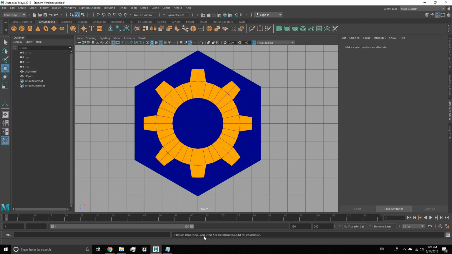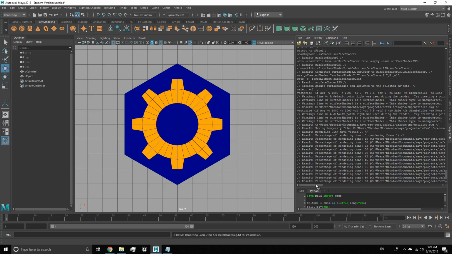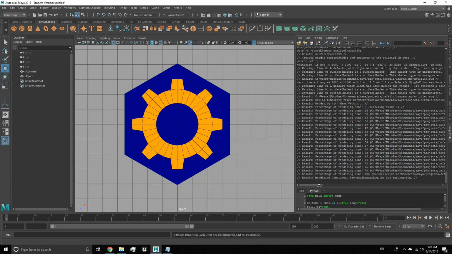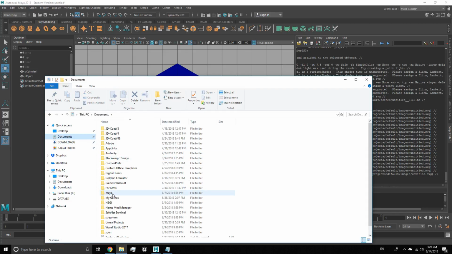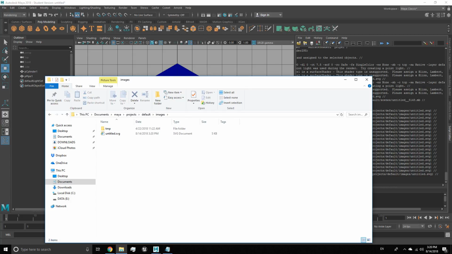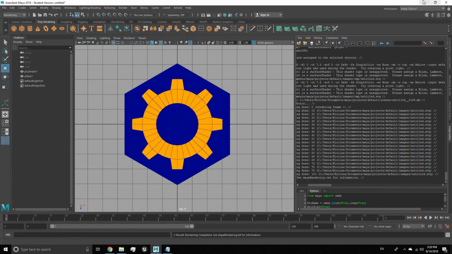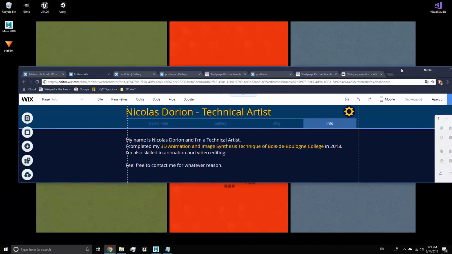All right, so the result says render complete. If you want to know where Maya put it, you can go right here in the script editor, and you're going to see the result render complete, and right there is going to tell you where the file is. So go get your file right there. In my case, it's in the default Maya project. And here you have it, here you have your SVG file. I'm just going to drop it on my desktop right now. So here it is, and now let's put it inside Wix just as an example.